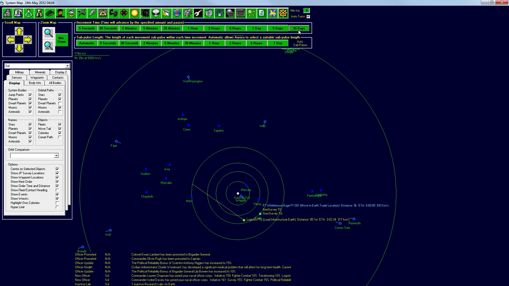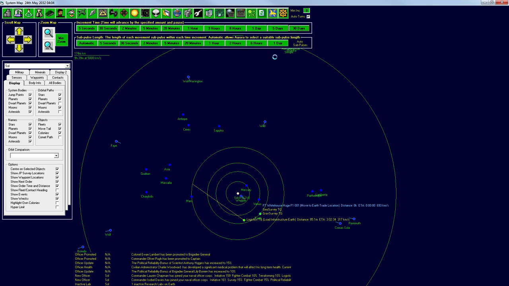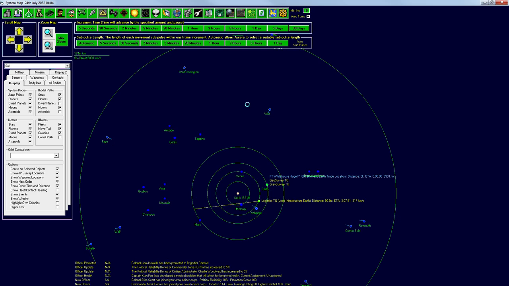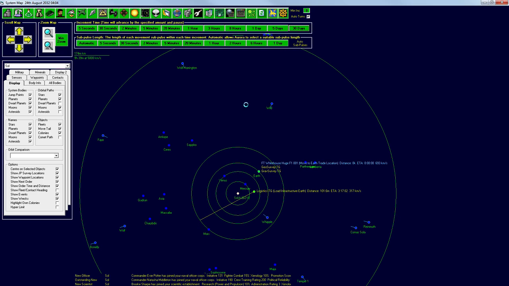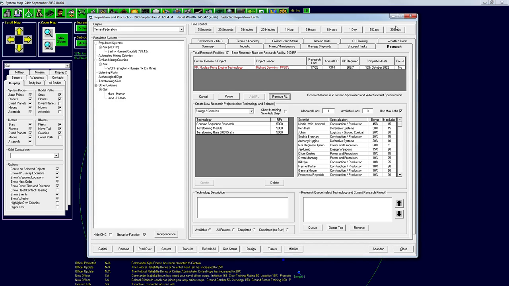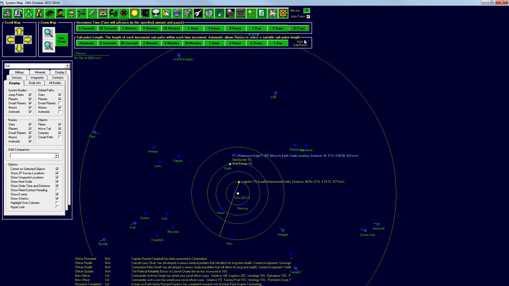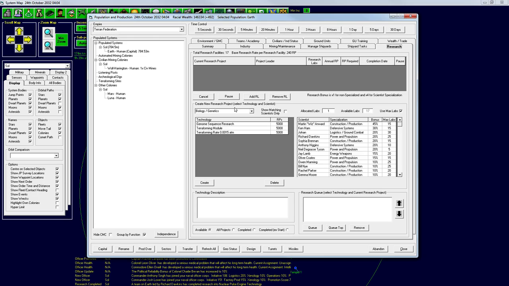Reassignment. Another research lab is done. A little bit tedious having to add all the research labs one by one as they get completed, but it is what it is. I think eventually we'll reach a point where we don't really need more research labs. I mean, maybe not. And there's nuclear engine technology.